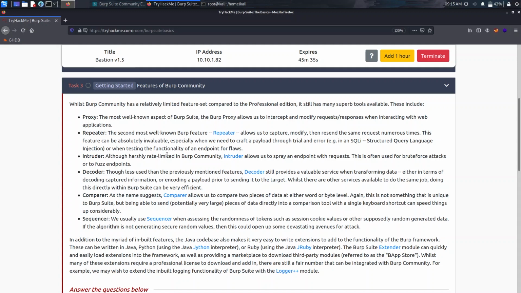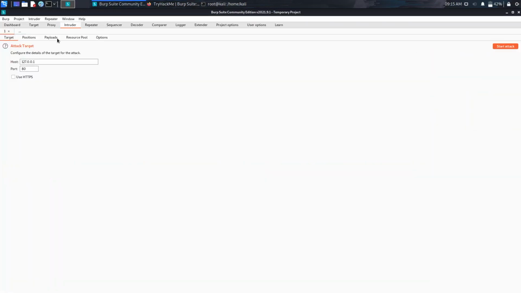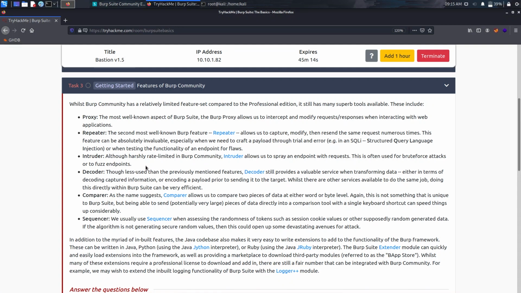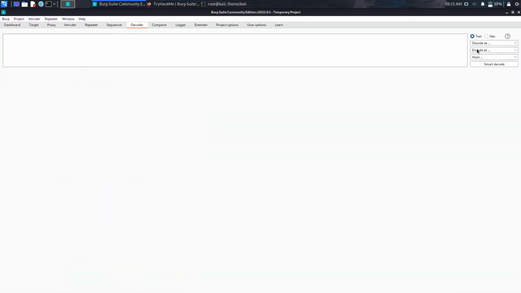Next one is Intruder. It allows us to brute force. In Community Edition it is rate limited, but for the Professional Edition it is unlimited. If I show you here, we have the option of payloads. We can just design a payload as we want. Now the next one is Decoder. It helps us to decode or encode the text or the payloads that we want. For encoding, we have URL, HTML, base64, ASCII, hex, octal, binary, gzip, and for decoding we have the same.